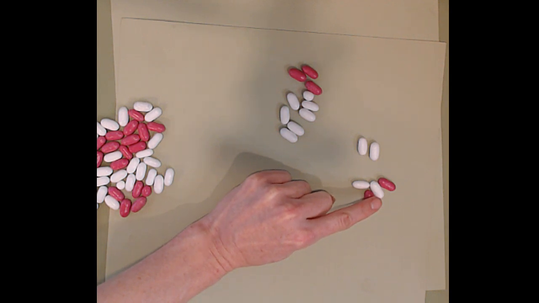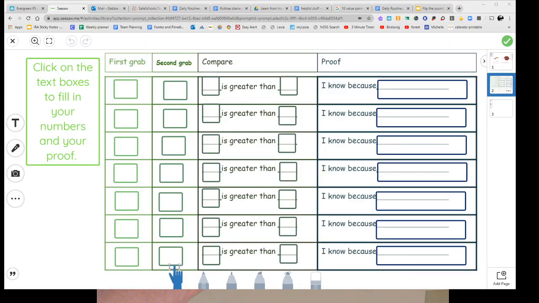Then I am going to go to the Seesaw slide and show you what we're doing today. Click the text boxes to fill in the numbers and your proof. So my first number was 16. Now let's go back to the camera.